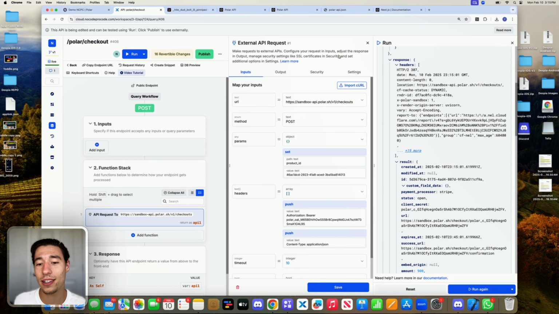Embed origin. We probably don't need that, but we may want to get a success URL where we are redirecting after the success of the checkout session like Stripe does. So I can set another parameter here, success URL. I can do https://despia.com as an example, and that's going to let me set that up inside of here.